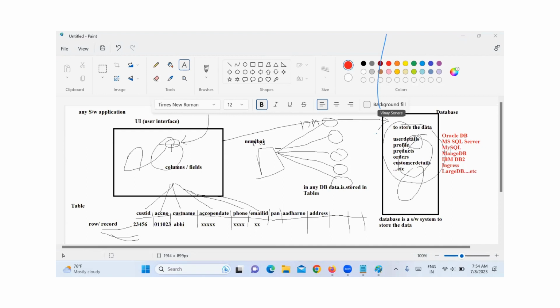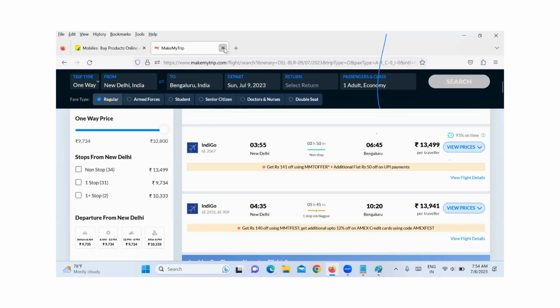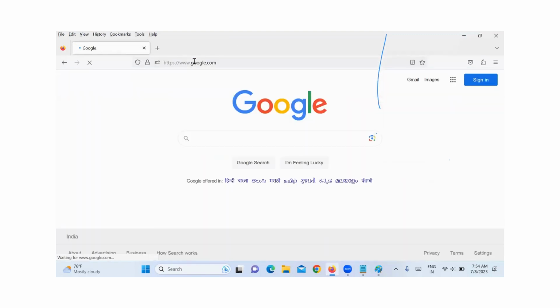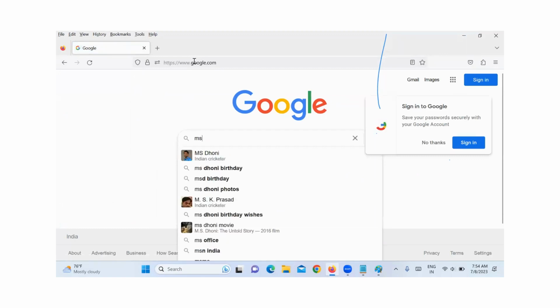Now in all these database products, how is the data stored? Data is stored in the form of tables. If you take any database, just for you, if you see the screen, anything, MS.